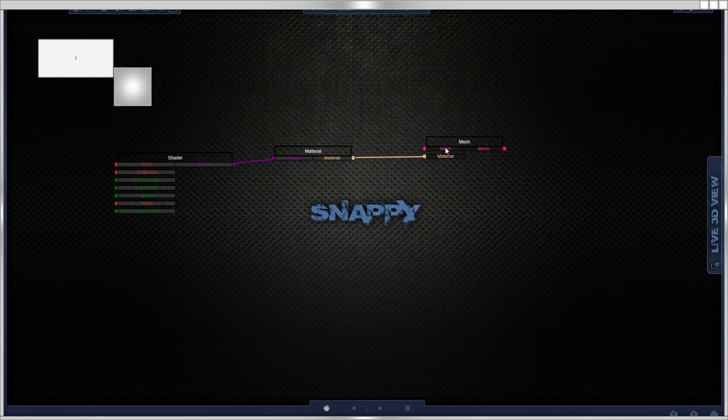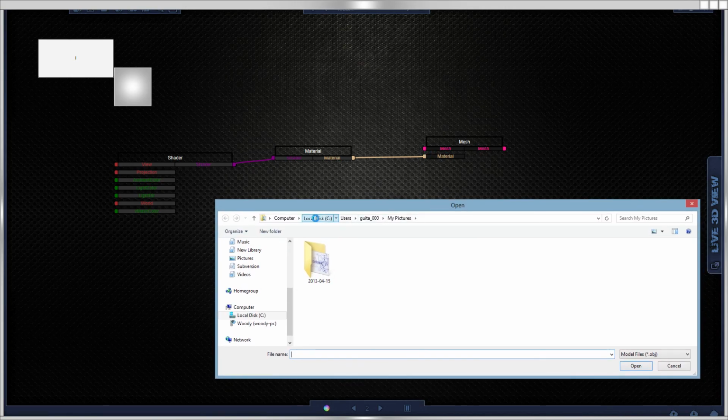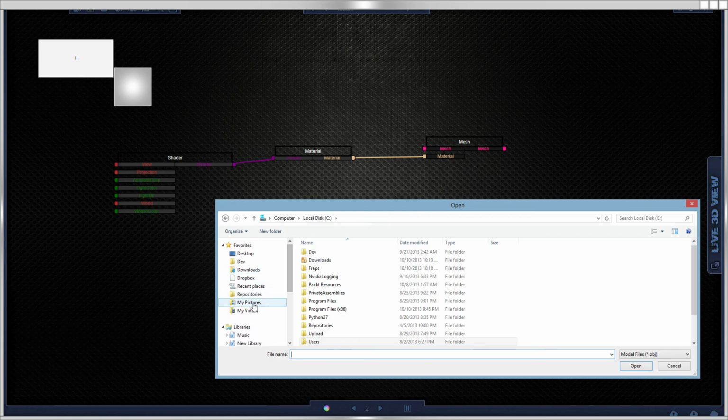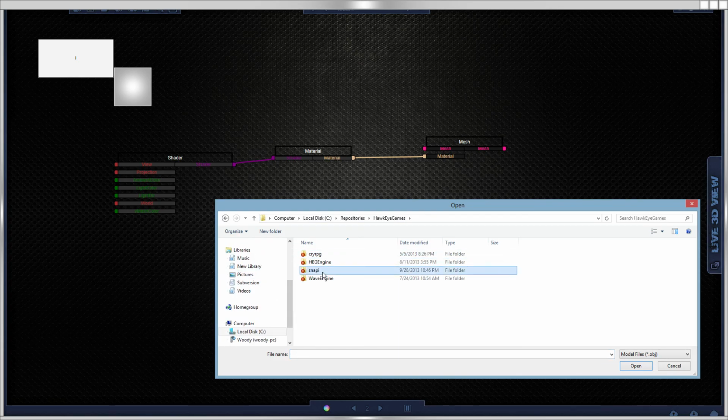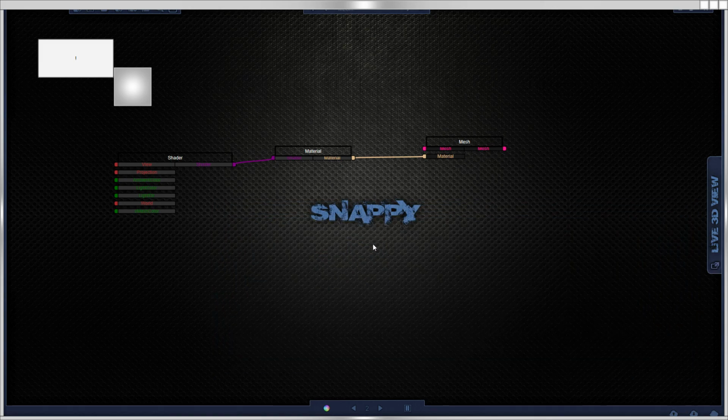But now we need a mesh. So let's double click to open this up and load up a mesh. What I do have on the repository, talk again, Snappy, is the data folder. We're going to load one of these models here. I do have a head model, so let's load that and give it a second. We are in debug mode, so running in debug mode, it does take a little while.